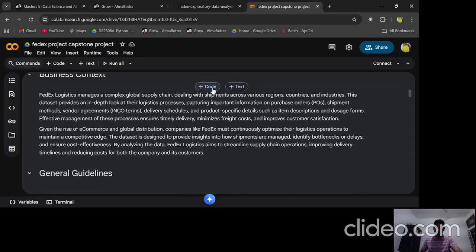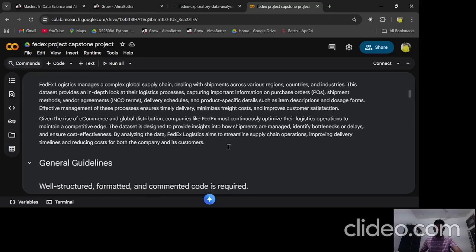Business context. FedEx Logistics maintains a complex global supply chain, dealing with shipments across various regions, countries, and industries. The dataset provides an in-depth look at the logistics process, capturing important information on purchase orders (POs), shipment methods, vendor agreements, Incoterms, delivery schedules, and product-specific details such as description and dosage forms. Effective management of this process ensures timely delivery, minimizes freight cost, and improves customer satisfaction.